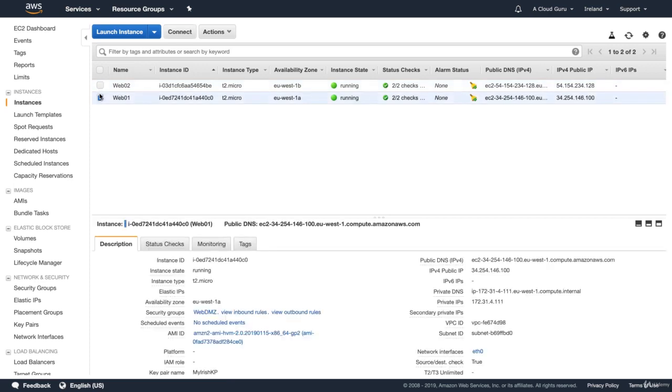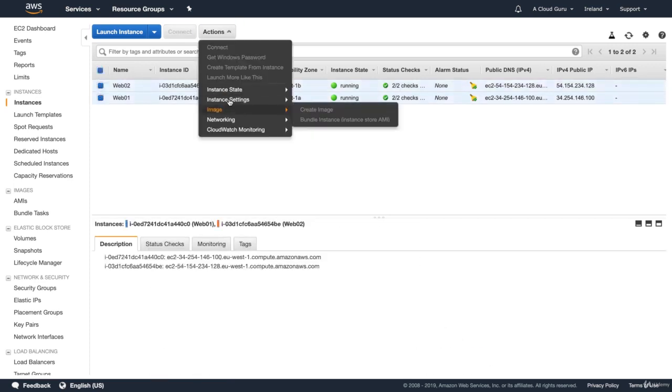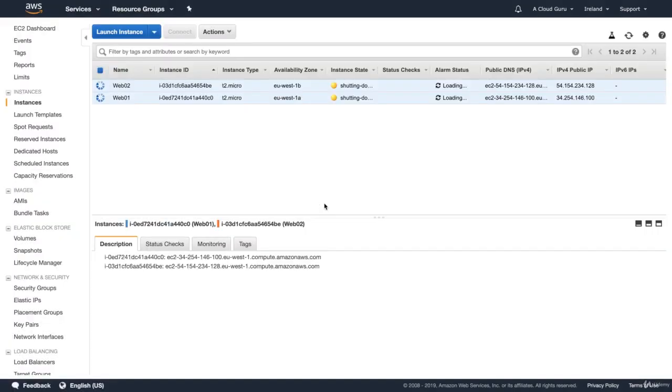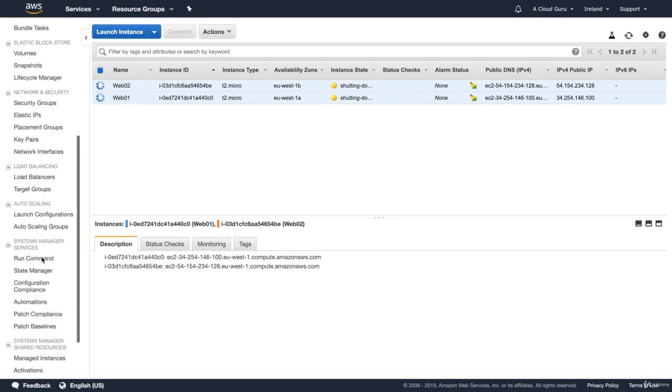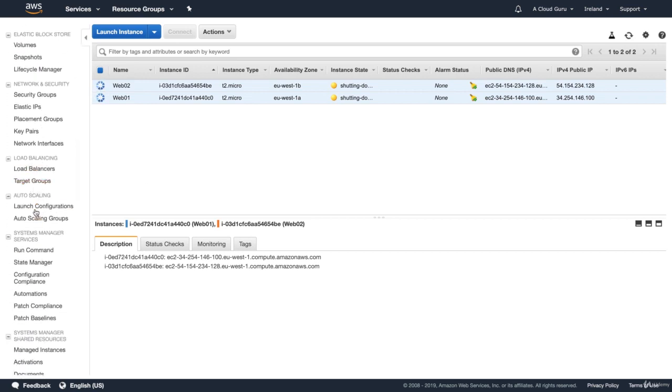And then what we're going to do is we're going to go ahead and provision an auto-scaling group. So just go in and hit terminate, and yes, terminate. So those are now terminated. I'm going to go over to auto-scaling. So auto-scaling, if you scroll down, is down here. It's under load balancing. And in order to create an auto-scaling group, the first thing we need is a launch configuration.